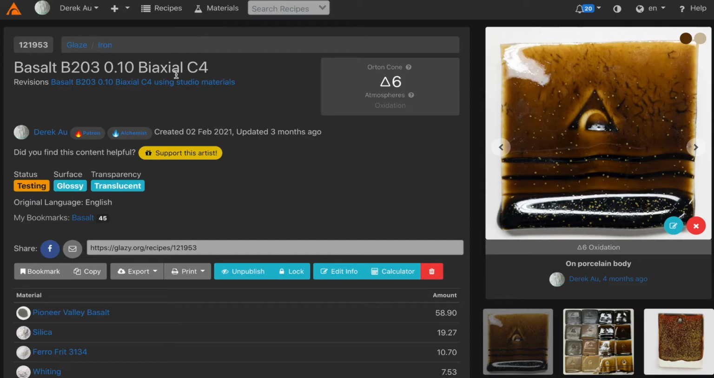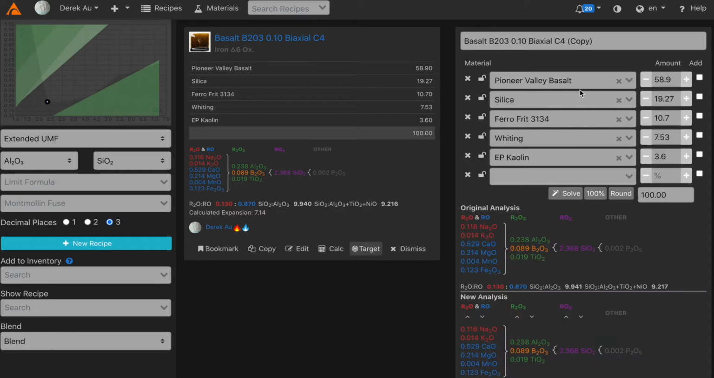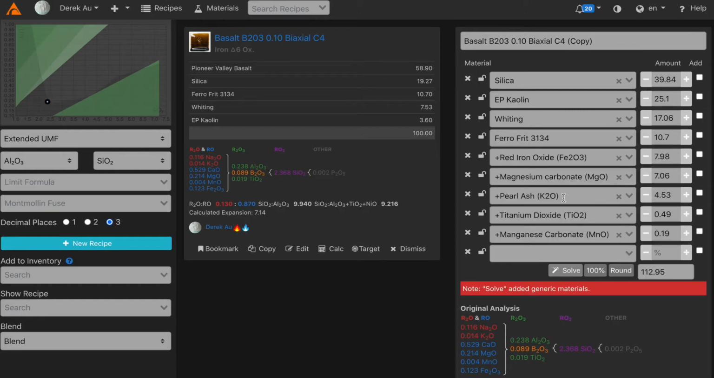So I have this interesting looking glaze and I want to reproduce it, but I don't have this material, Pioneer Valley Basalt. So let's go into the calculator, click target, and then let's remove the basalt and then click solve. Okay, Glazy has automatically solved the analysis using basic materials instead of the basalt. So this is the same analysis, but without the basalt.